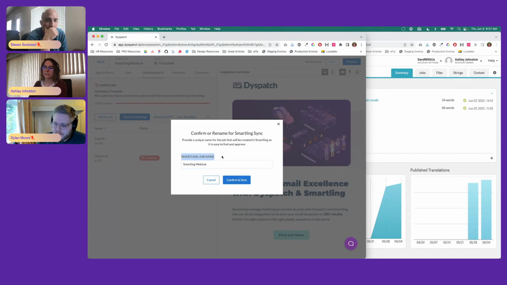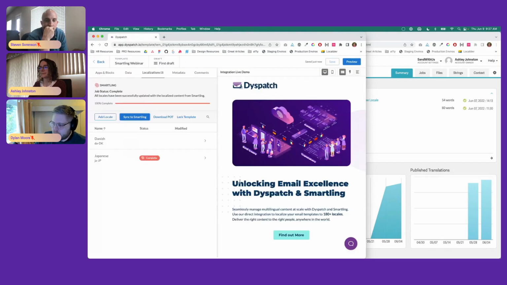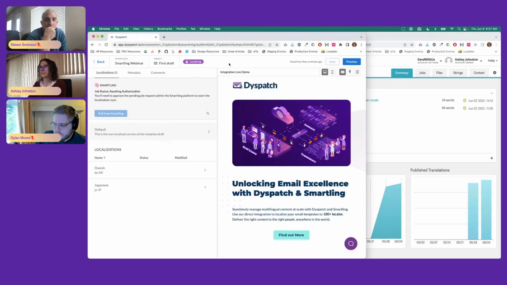And here I have the option to name the job. By default, it's just the name of your Dispatch template. But because I've already localized this template once, I'm going to add a bit more context there so I know what has changed. So, added DA-DK locale. I'm going to confirm and sync. All right. And now Smartling has created a job and I have to authorize this job.